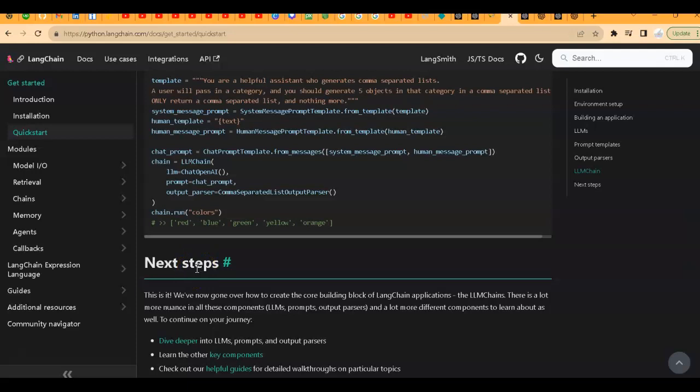This video is just to give us the basics of how we can work with Langchain, and as you can see, it's not that hard. Everything is pretty much there. You just copy and paste and then put it in your VS Code and everything runs.